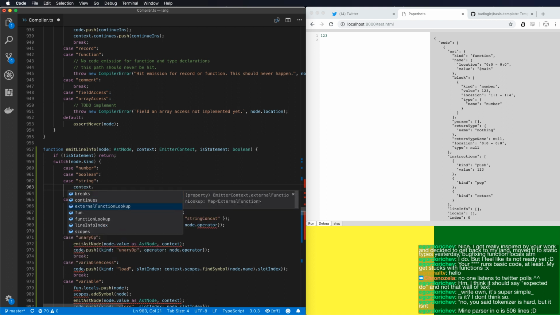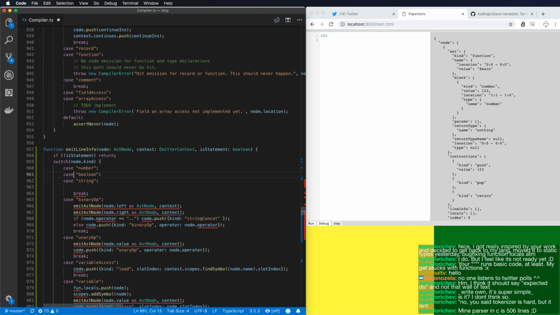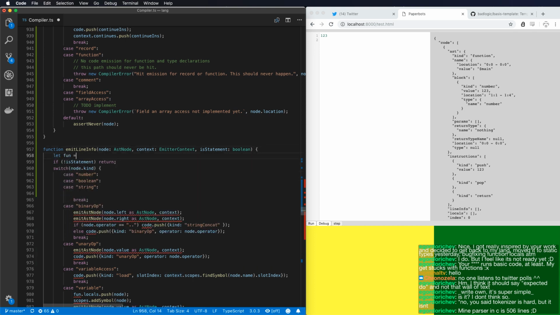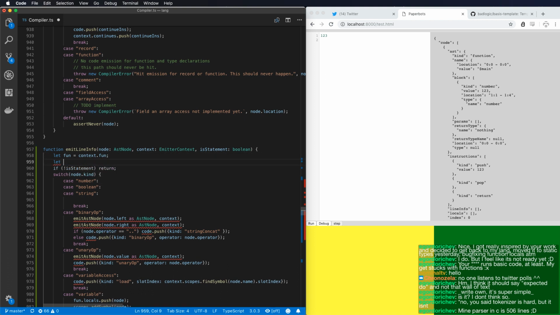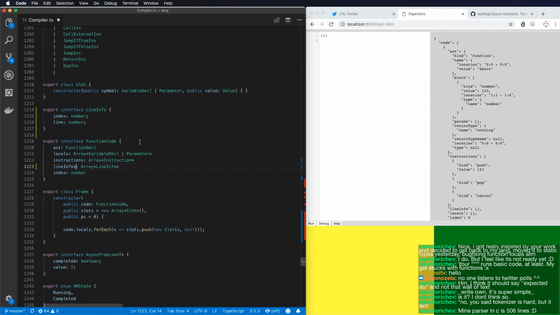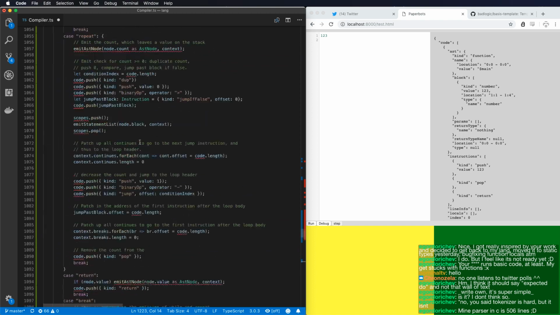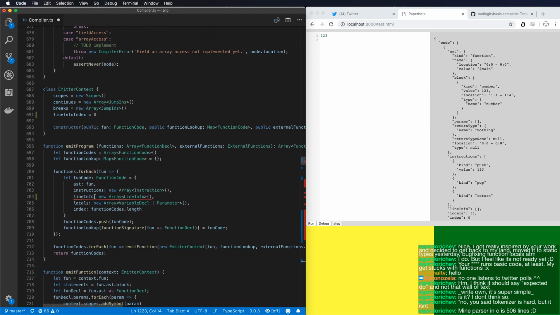Context dot fun equals context dot fun. Yep, that is where we get our, and let the line info be the fun.line info thing, that we should rename to line infos, because we have one info per instruction. Okay.